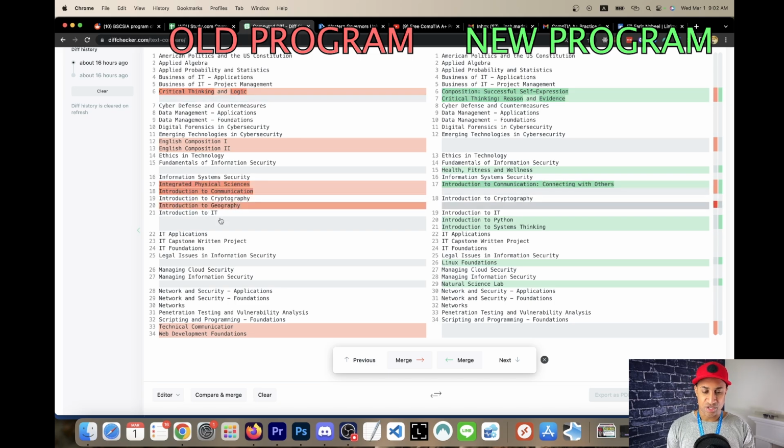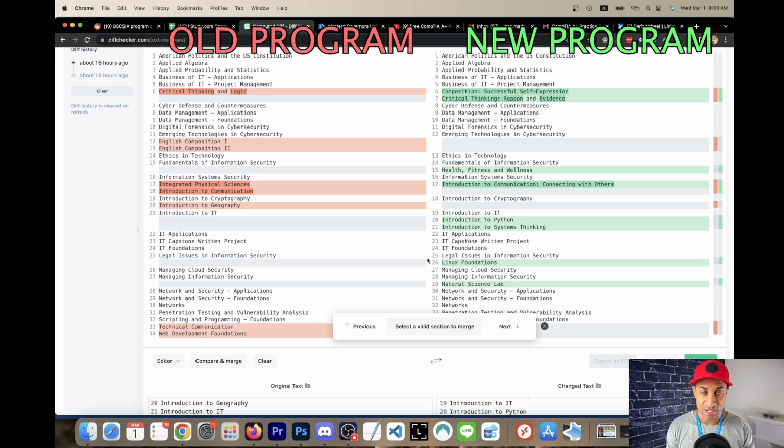This introduction to geography was removed, and it looks like they added Python, which makes sense for a cybersecurity program. They added this systems thinking, which I don't know what this is. I didn't look into it, so sorry about that. They added a Linux foundations as well in the new program, which makes sense, right, for cybersecurity. And it looks like they removed this technical communication and web development foundations courses. Rather, they probably upgraded this technical communication with this potentially.